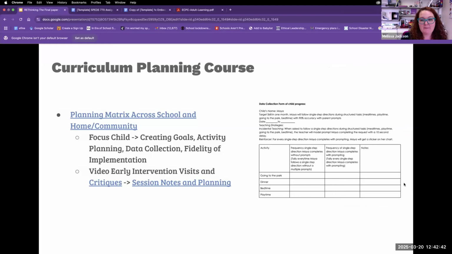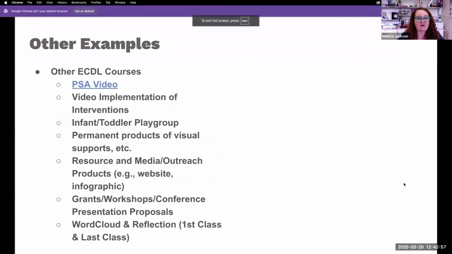Once again, this is an example of a data collection sheet that they might play with and create for this assignment. Another kind of low stakes way of practicing these skills before they're going into the classroom and doing it themselves. Just some really quick other examples from other ECDL courses.